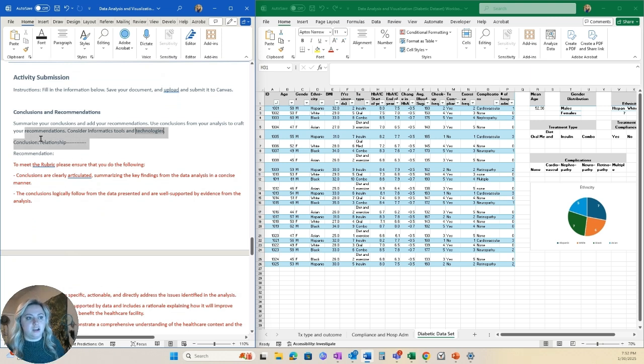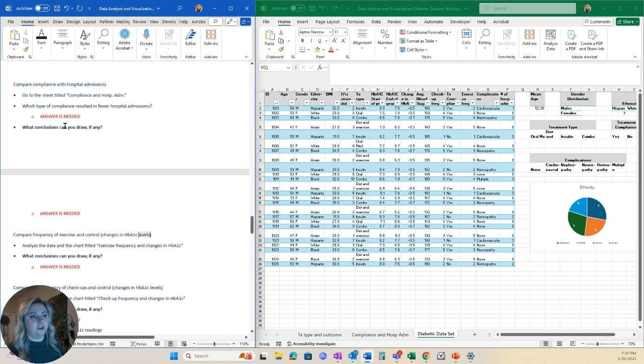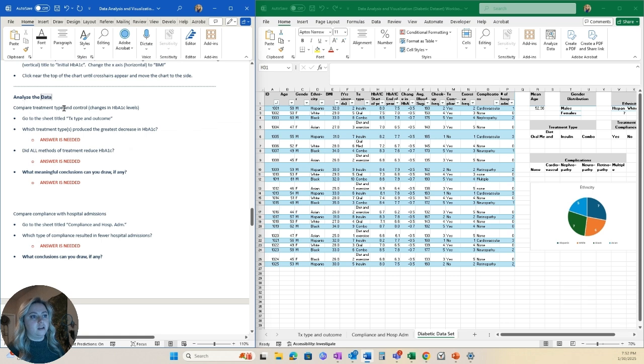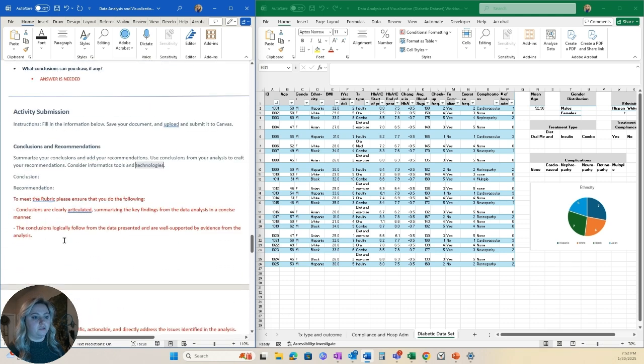So what I would do here is I would have a conclusion for the first one that was asked. So a conclusion for comparing treatment type and control. I would scroll down and my conclusion would be treatment type and control. I noticed that X treatment was the most beneficial, and so forth. What conclusion did you come with? And then a recommendation. What recommendation would you make?